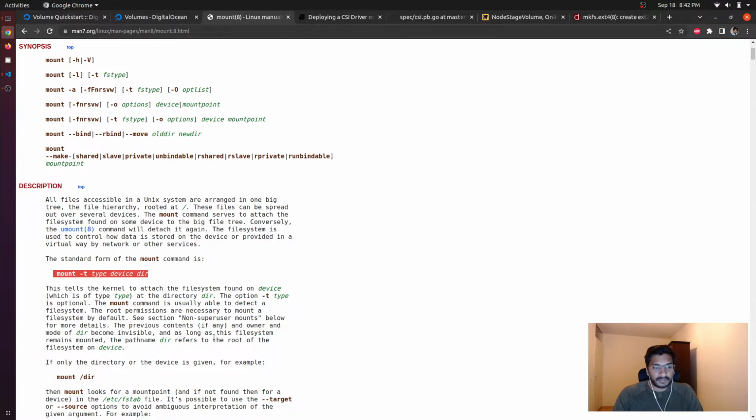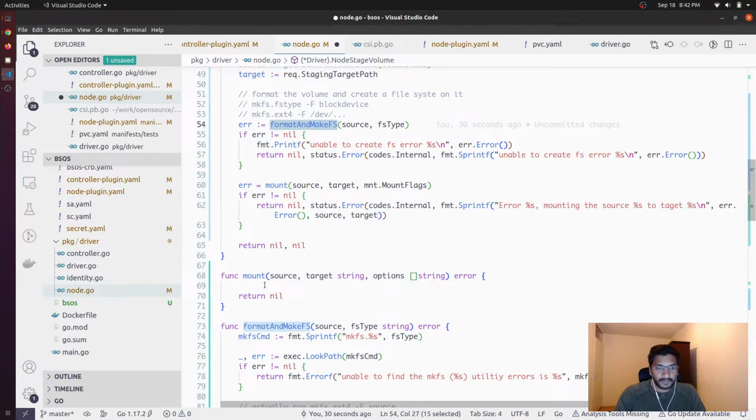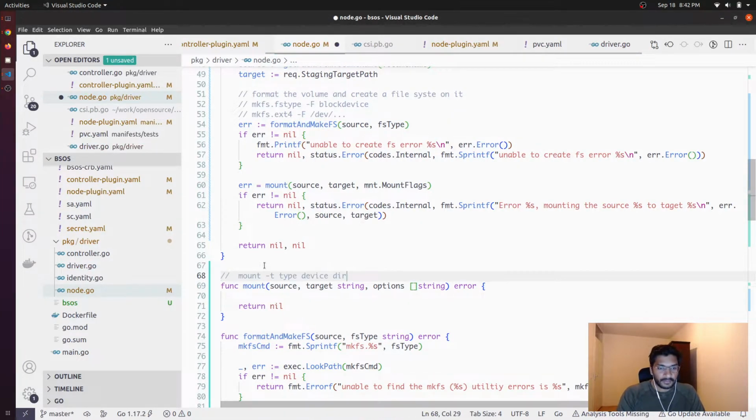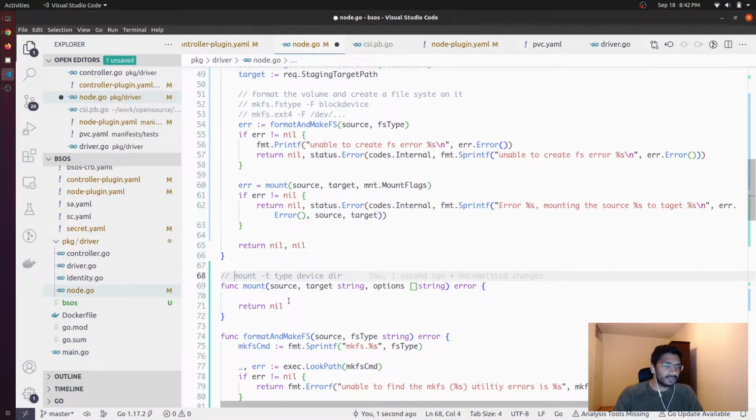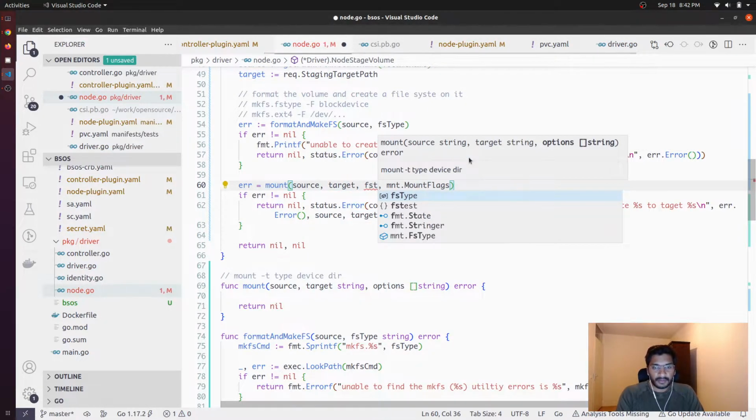So let's go ahead and try to just maybe comment it here. And if you read, the same document also says that the mount command is usually able to detect the file system, but it says usually. That is the reason we can specify that explicitly. So let's also specify fs type.